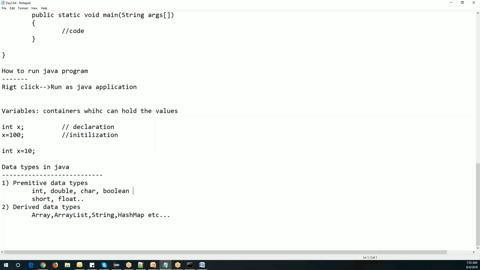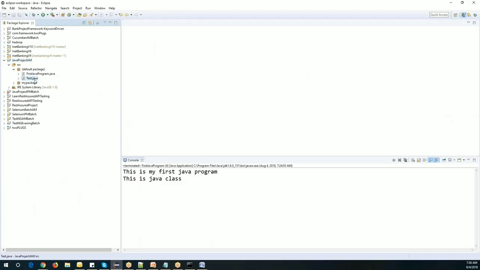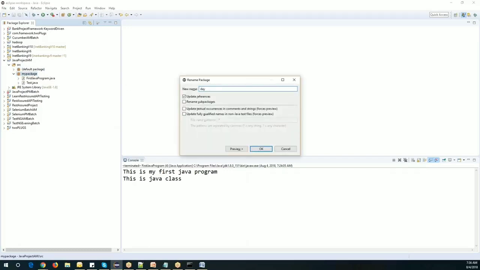Now I'll give you a small program here, showing how to use these data types. Let me create a new program. I'm removing the test. Let's keep this default package as it is. I have already created my package, right? So I will just rename this as day 1.